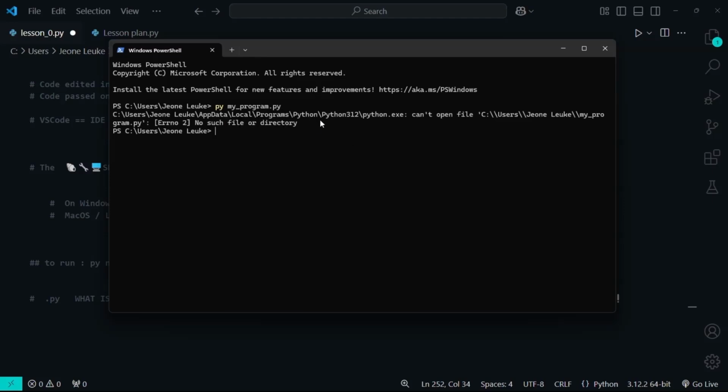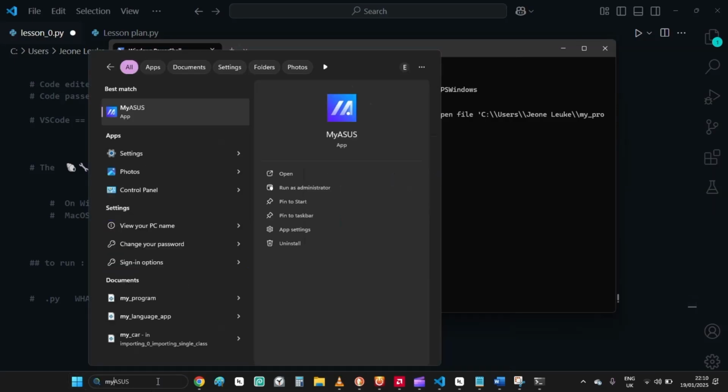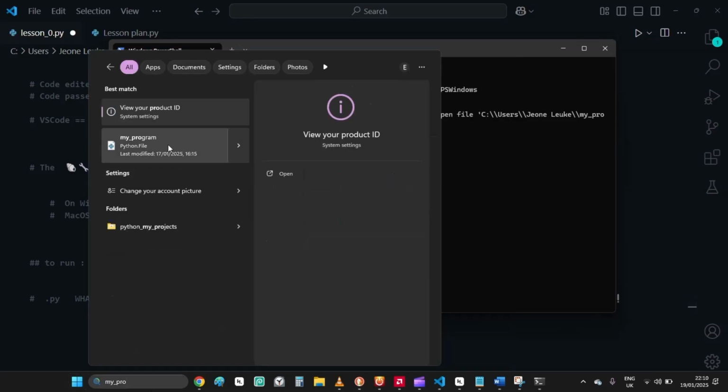And there is an error message. The program was not executed. And the reason is that no such file or directory was found. This program was not found. Why is that? That is because you often need to access the location where this program is saved. So that is the folder where the program is saved. To do that, you could look for your program through the search bar, my program. I go here, right click, and left click on copy path.